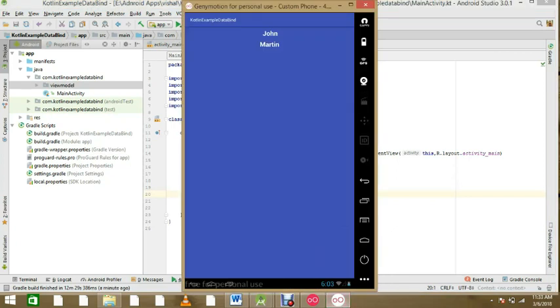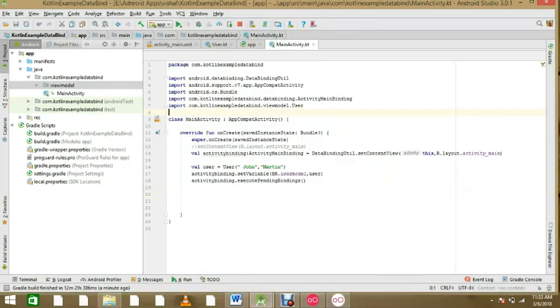So it's very easy to work with this Kotlin data binding. So this is our first tutorial, and I will show you more on how we can bind the list view and other things using Kotlin. So continue with this tour. Thank you so much for today.